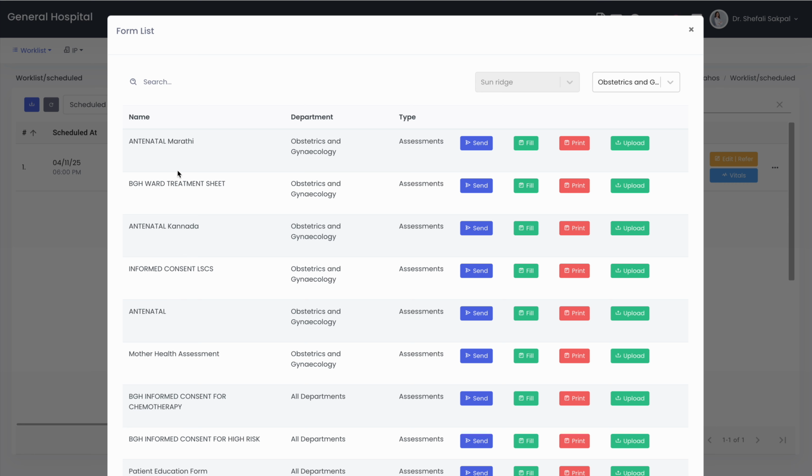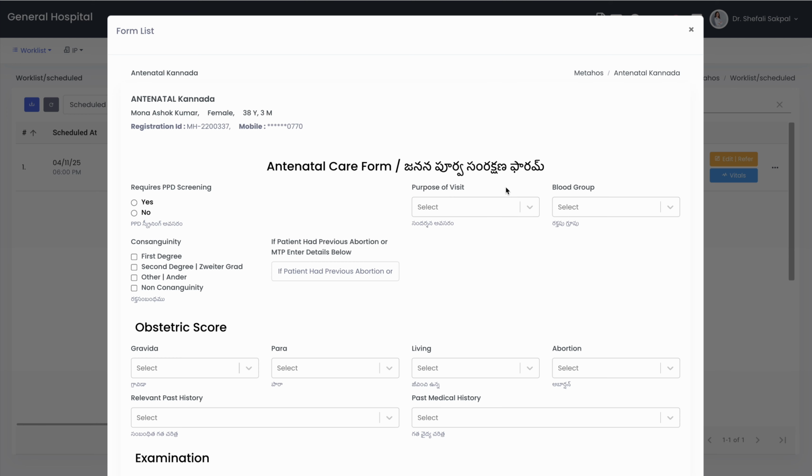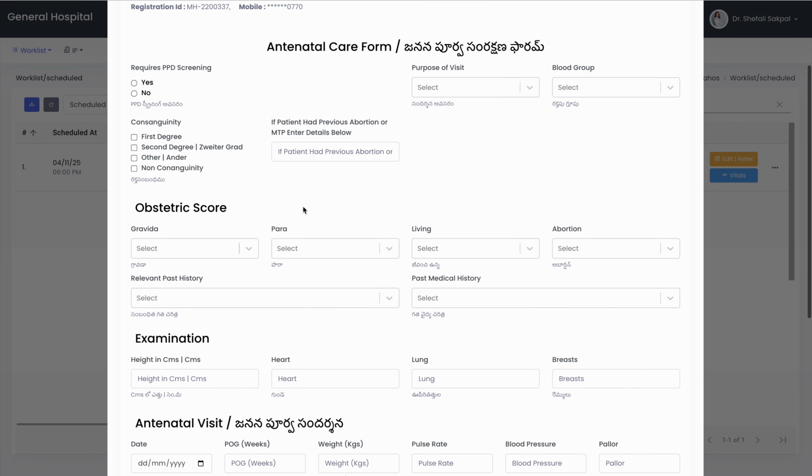So again, we have mentioned over here in a multilingual manner that if at all there is an antenatal form but you want it in Marathi as well, if at all you want it in Kannada, if at all it's just English or any other language, we can create it over here. So let's open up this form over here, antenatal. Once you click on fill, this is how the form will look like.